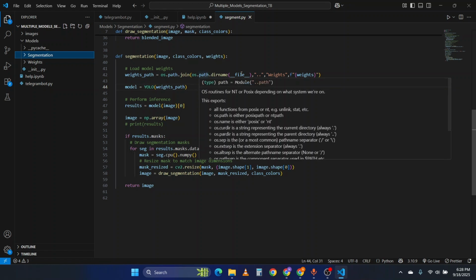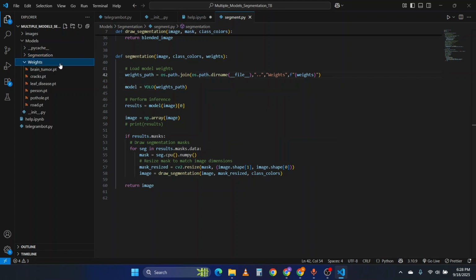Or the path to the directory name, then dot will reach the weight folder. Inside the weight folder you have to give the weight name. So this will create a weight path. After getting the weight path, we have to load it. For loading the weight, we have to use YOLO, then the weight path, and it will load the model. Then we have to give the image to the model.